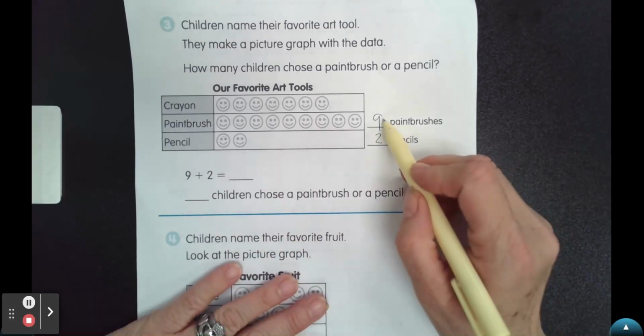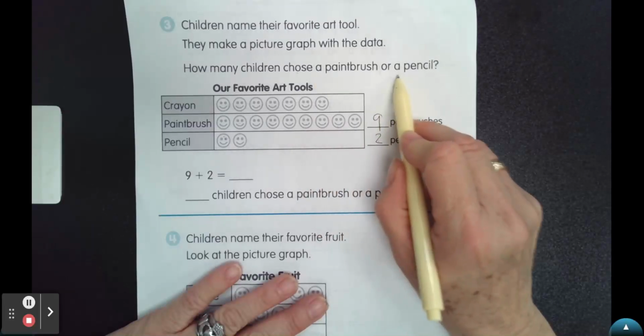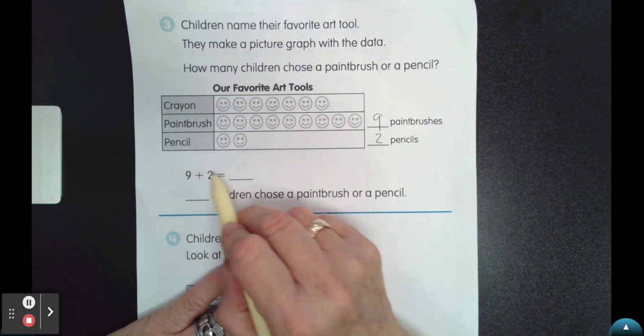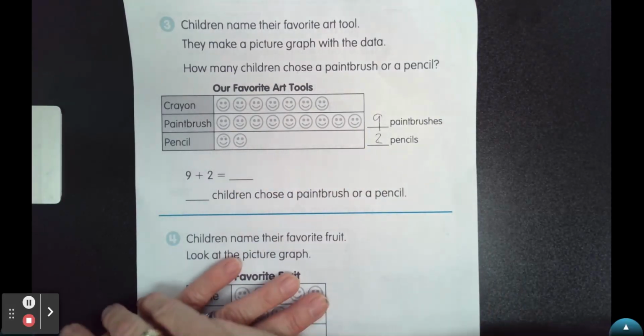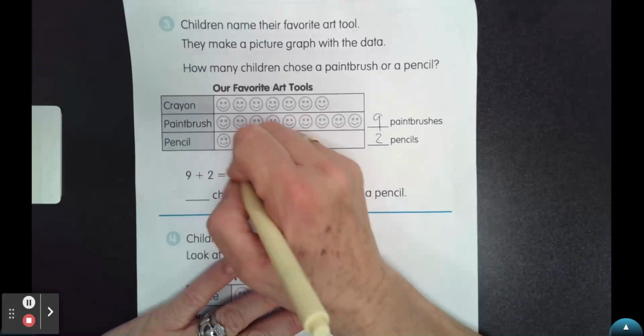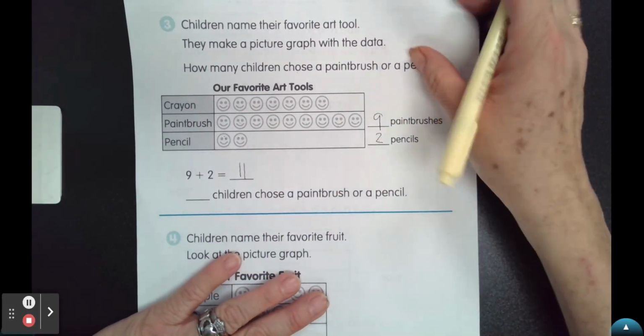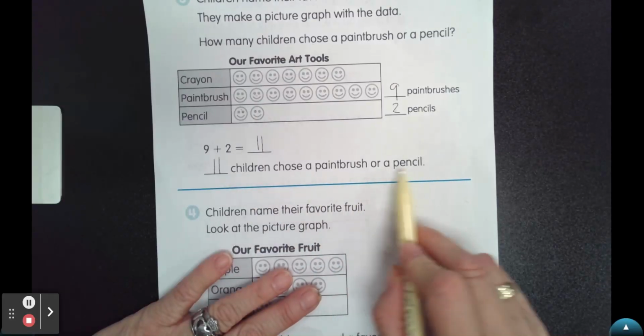Okay, now we're going to add the paintbrushes and the pencils together so we could find out how many children chose a paintbrush or a pencil. So 9 plus 2, add those 2 up, lovies, and put them here. Okay, did you get 11? I did too. Good job. So right here we're going to write 11 children chose a paintbrush or a pencil.